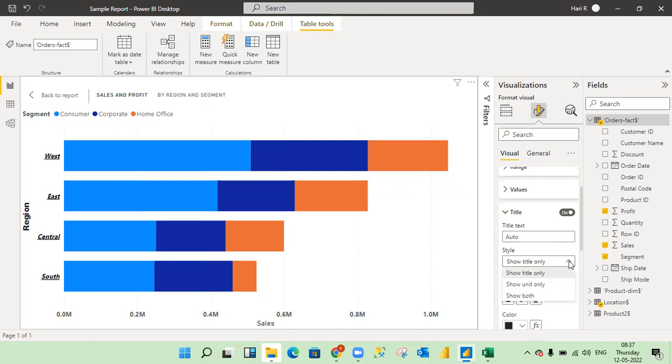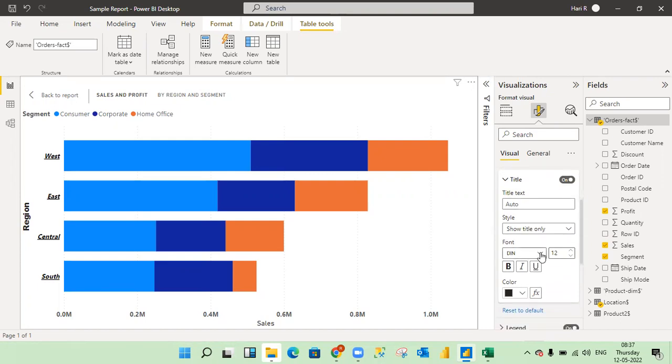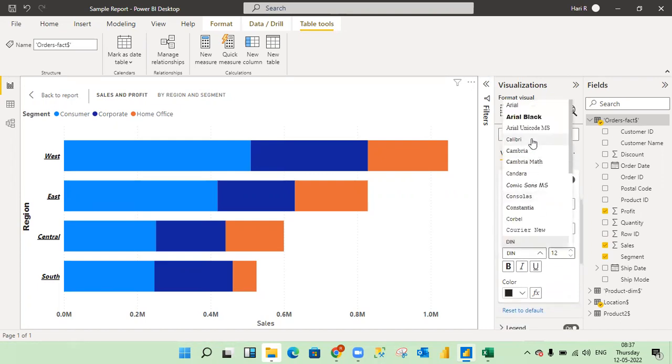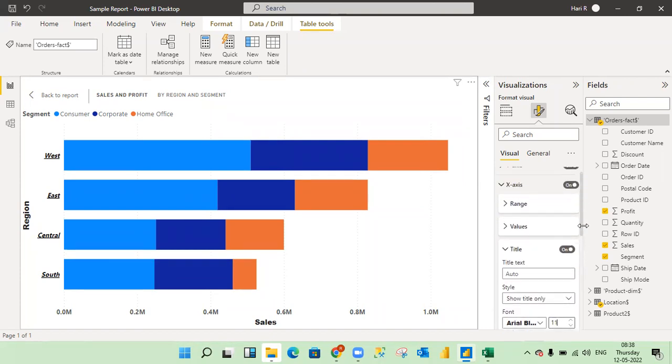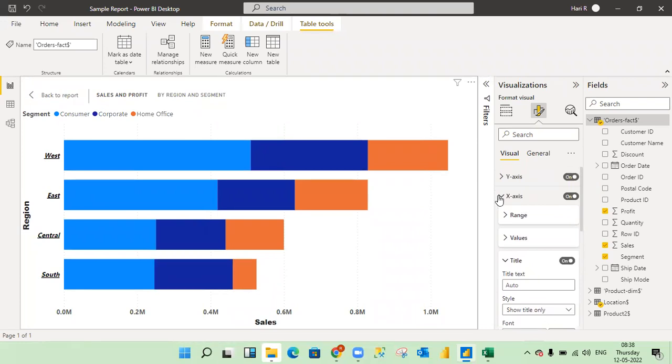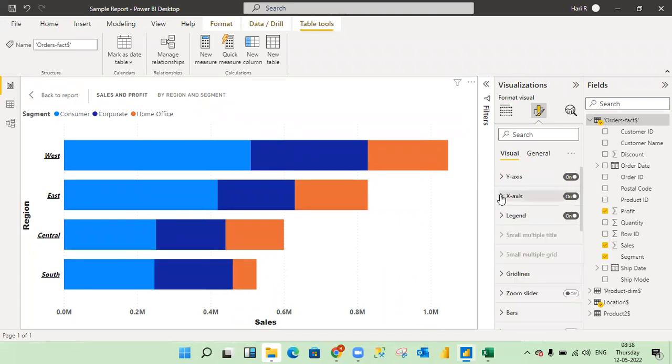Style by default is showing the same, like show unit only, show both. We can change it as per requirement. Now if you want to select a font style, I'll select this font style. I'll reduce the size to 11. If you want to change the colors again, you can change it. Now we have done with this x axis also. In the x axis, whatever options we have, we have done.